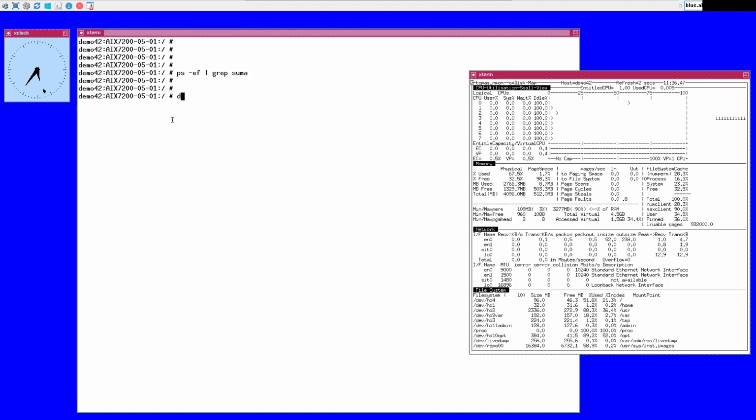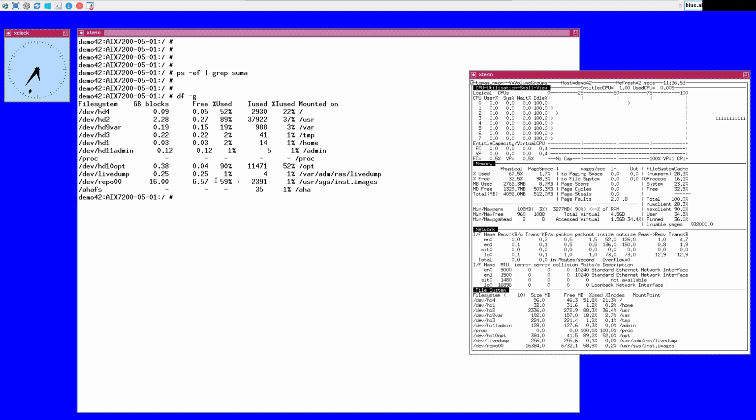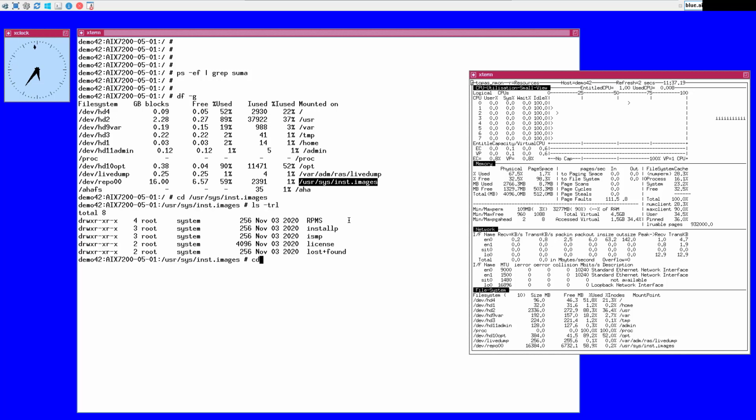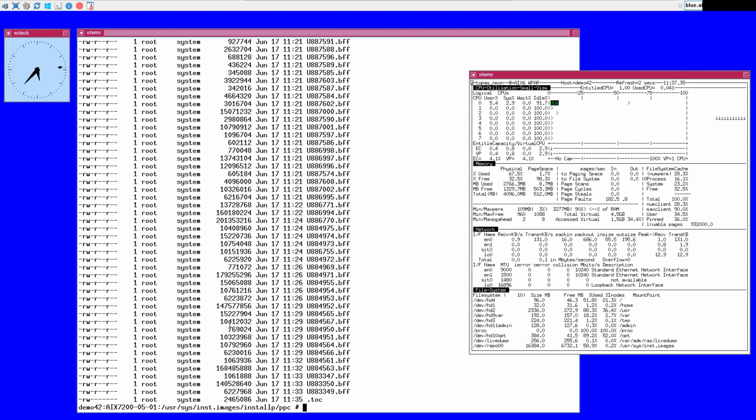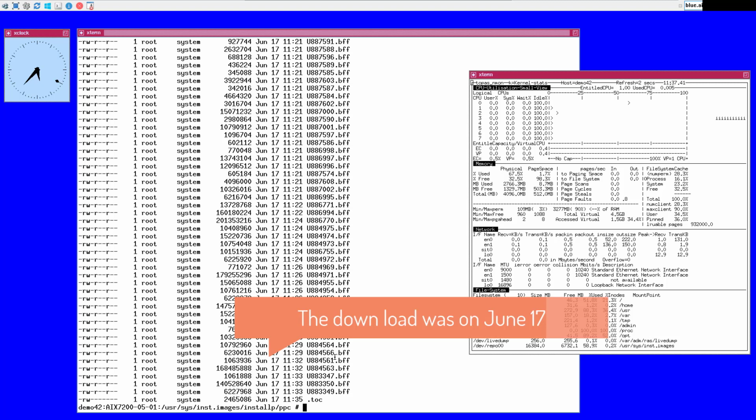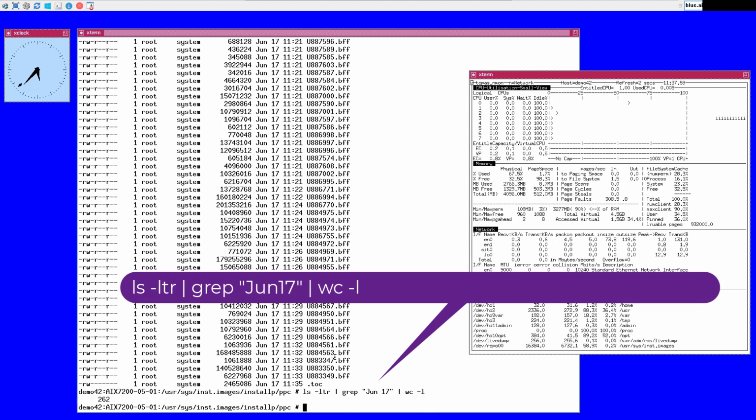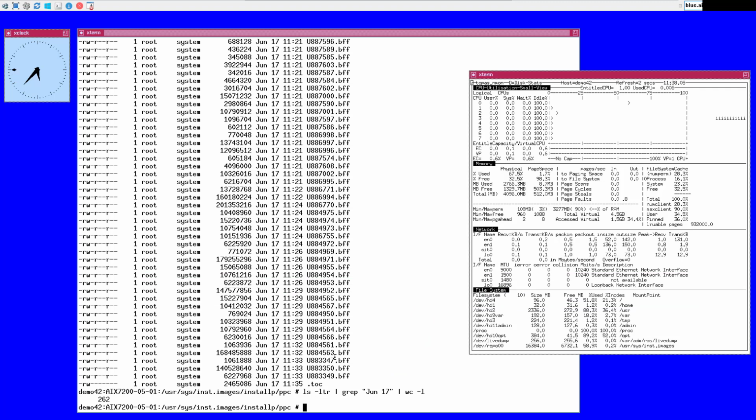Okay, so if we do a diff, you can see we take in a fair bit of chunk of our new file system. If we go into this directory, we'll find a few files and directories. We'll go into the installp directory. In here there should only be one directory. We go into that and then we look at all the files in time order. Then we can find this whole load of files. It is June the 17th. So a lot of files were downloaded. These are all the updates. In fact, we do that again and then we'll just count them. There's 262 files.